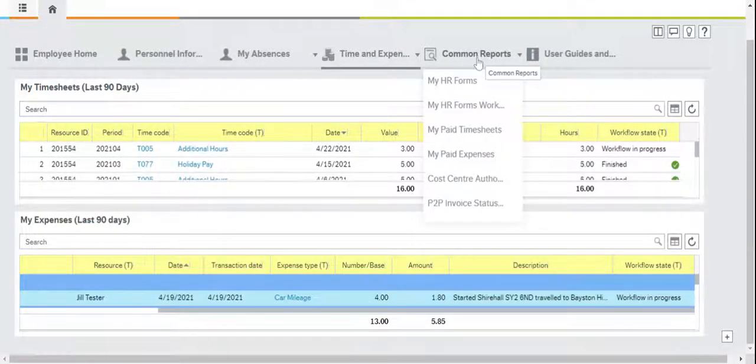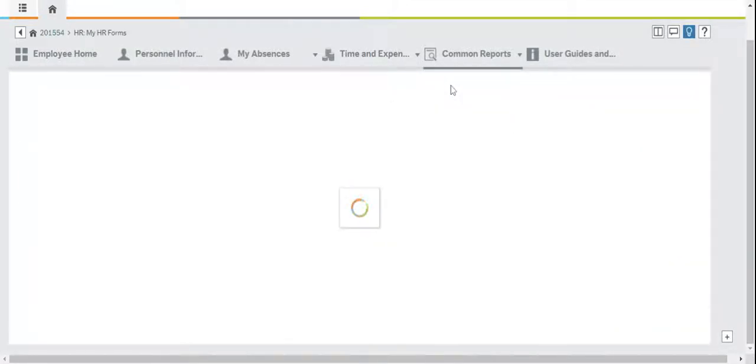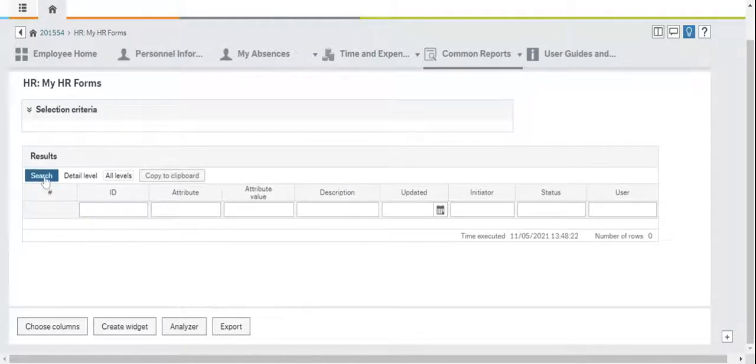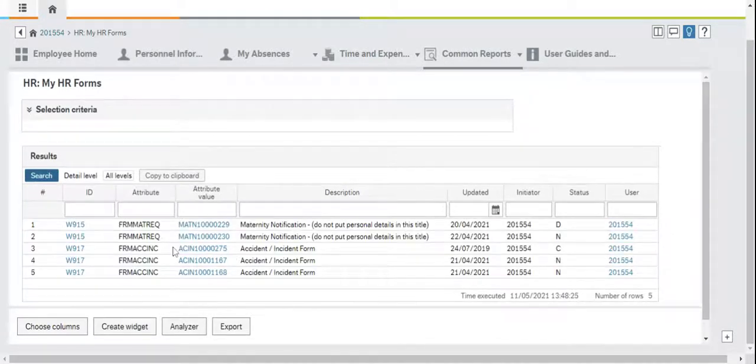Common reports, not all of these will be useful or to everyone or accessible. It depends on your role. But everybody who has access to My HR Forms, My HR Forms workflow status, paid timesheets, paid expenses. So any HR forms you may have completed, if you need to go back in to see them, you can click on here and it will show you a list of forms.